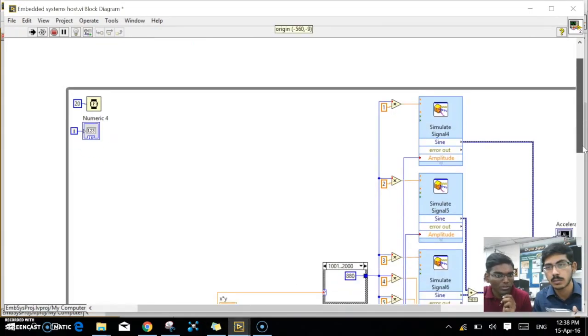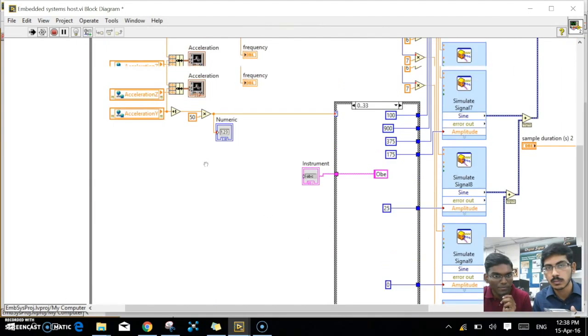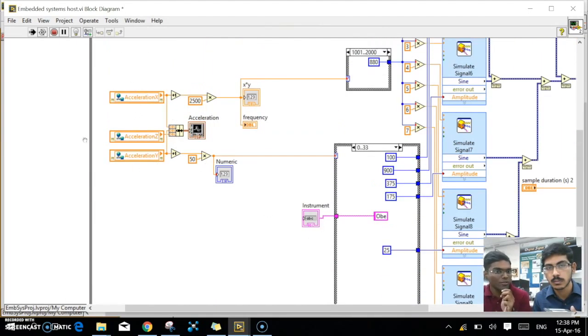Okay, this is the block diagram of the host VI. As you can see here, the shared variable which is passed from the target VI is coming into the host VI, and this shared variable is displayed through the graph over here.